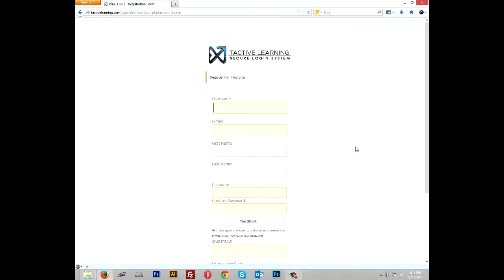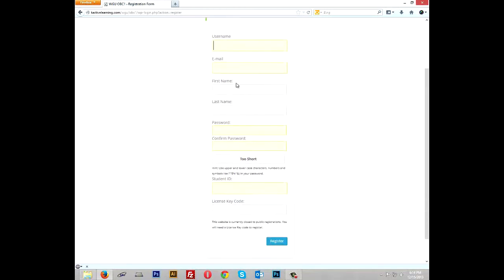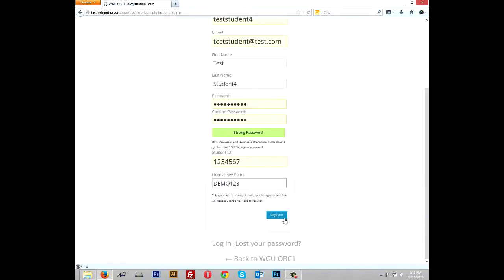This is where new students come and register for the course. They will need a username, an email, provide their first and last name, a good, strong password, a student ID, and for Western Governors University, a license key code. Once the information has been completed and filled out, they're then able to register.